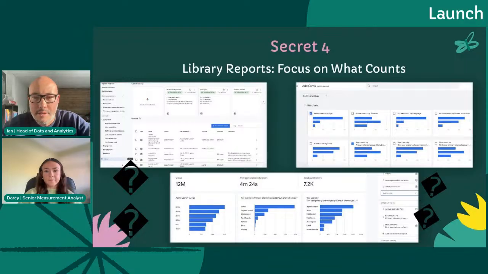Thanks, Darcy. I think that's a really good secret, because the library is really useful in building those reports that anyone can access. One of the things is that you can create whatever report you want in the library. You can have it hidden, and you can create anything that is important to you or your stakeholder or your team member that really wants that information. And as Darcy said, you can create something that's custom to that particular team, and then when they're happy with it, you add it to the main menu.